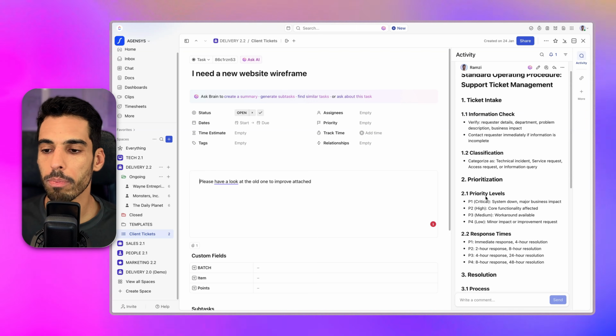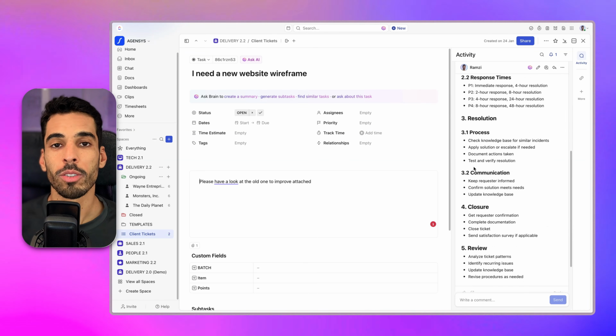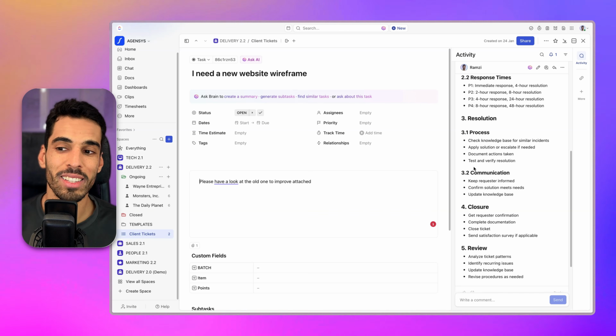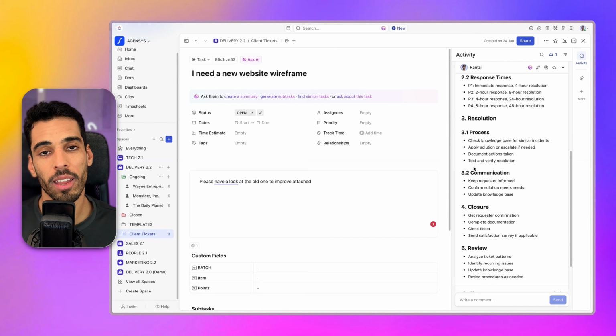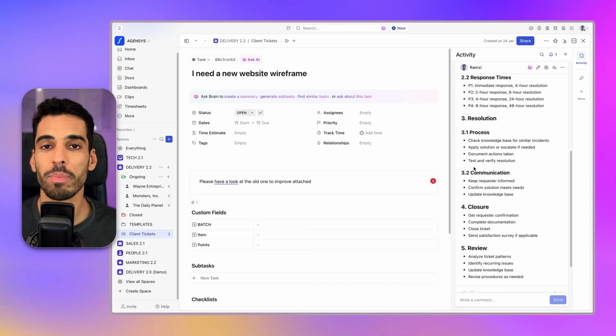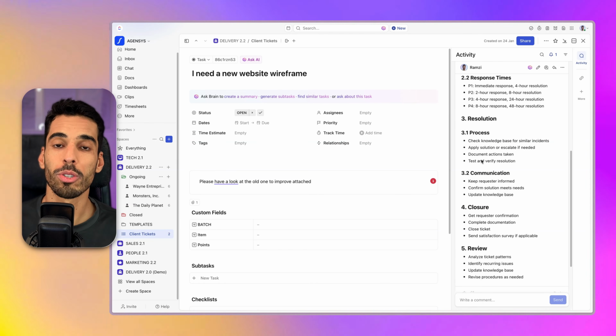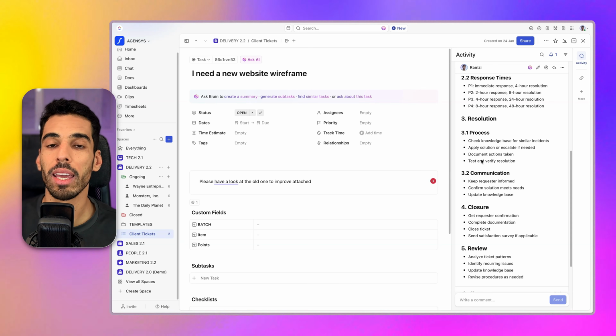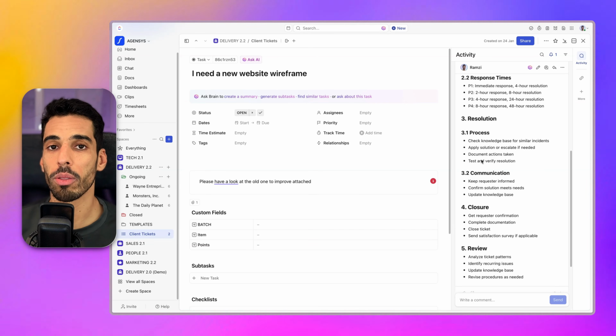You have to intake the ticket, prioritize it, etc., etc. Whoever arrived and needs to work on this knows exactly how to handle it. Obviously, that SOP can be very different. You could also store your SOP in your company wiki and mention your company wiki in the template. You can really do it the way you want. This is a very basic solution.